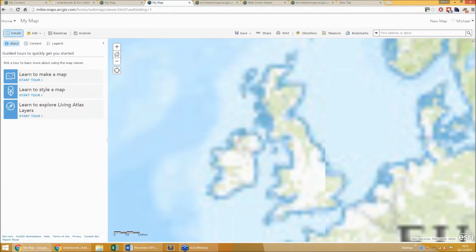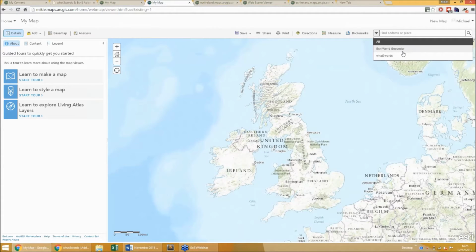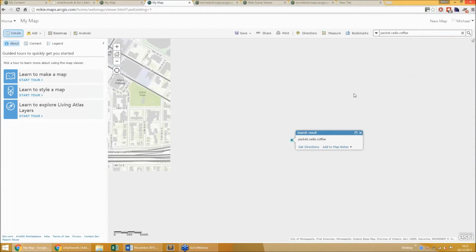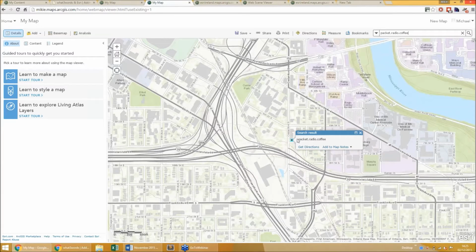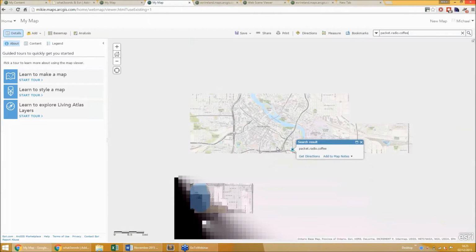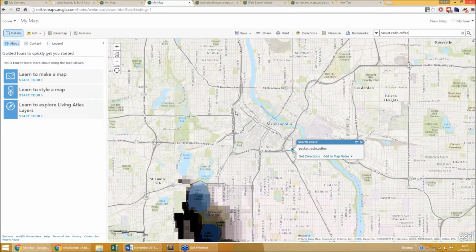So once you're in here, then you'll see you have a drop down, so you can select either what3words or the Esri World Geocoder. By default, it selects all, but then you can go in here, and I'm going to just put in a 3-word address: packet.radio.coffee. And there we go, there's that particular 3x3 square. So I think that's quite cool. And that's how it can be integrated with ArcGIS Online.